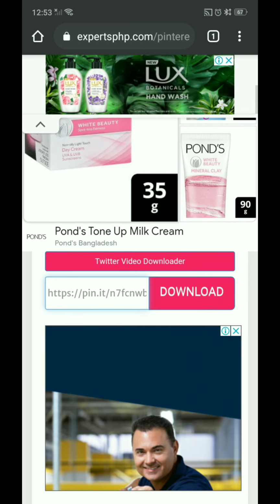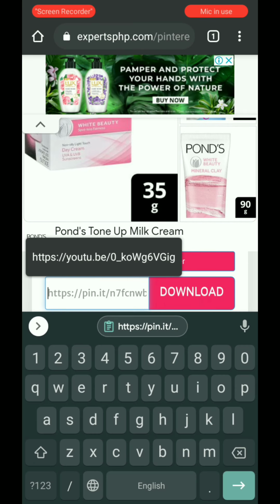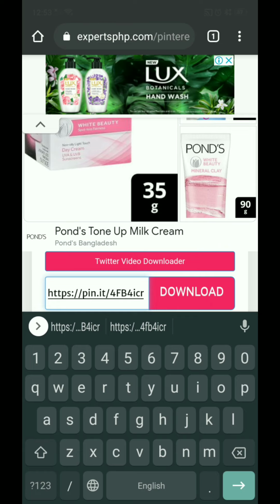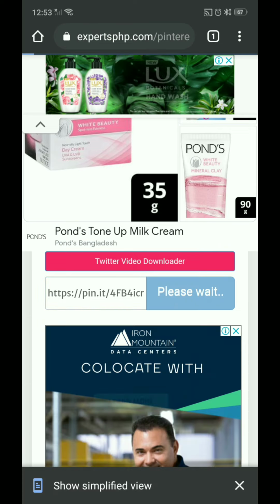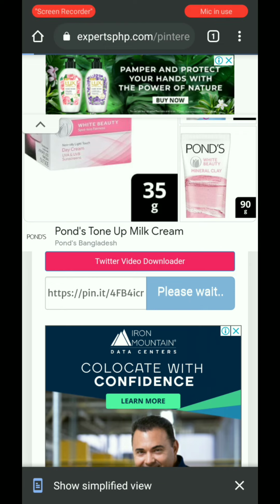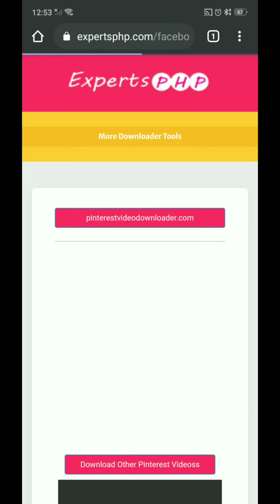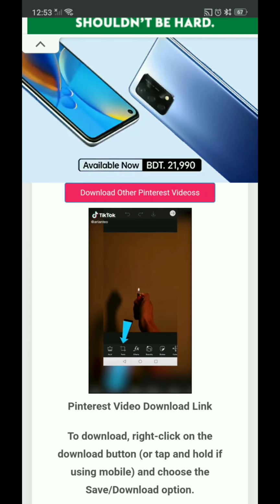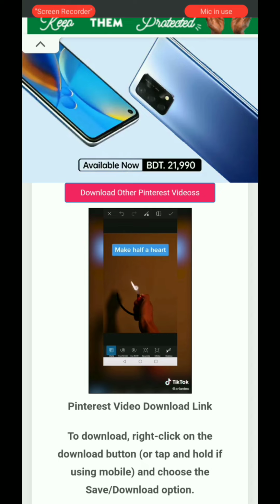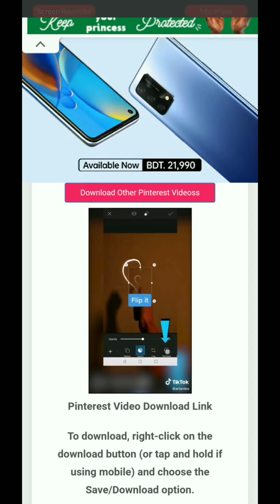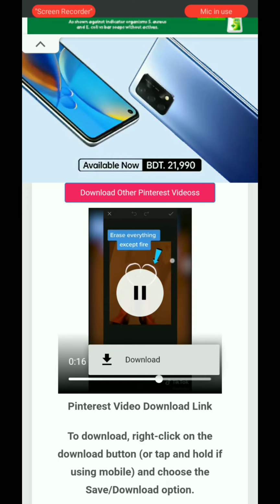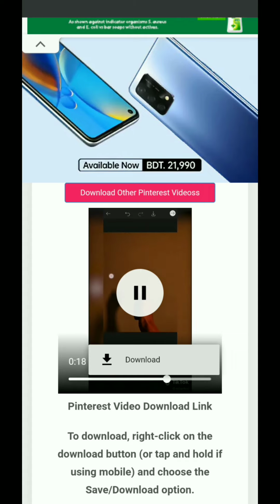And in the search bar of this site, paste the link which you have copied from Pinterest and tap on the download button. Here you can see the video which we have copied. Tap on the video and tap on the three dot from the bottom and tap download.